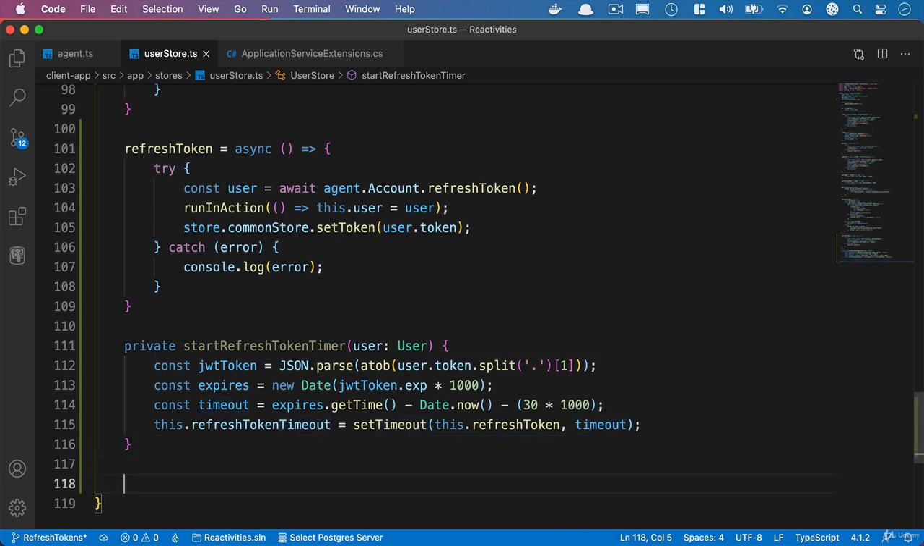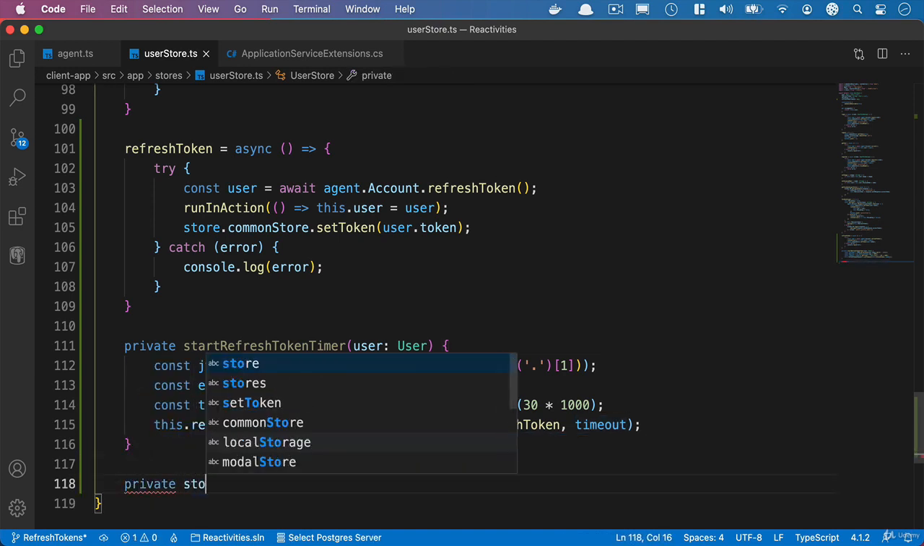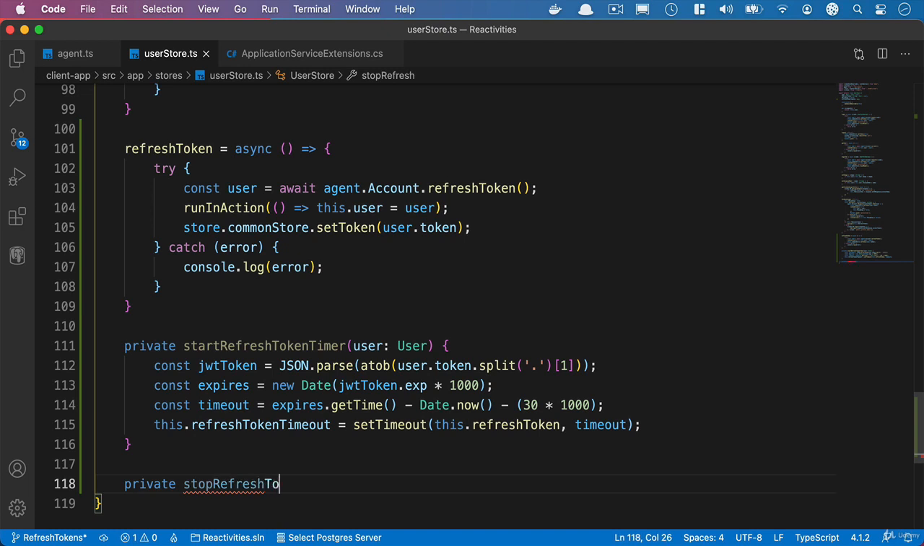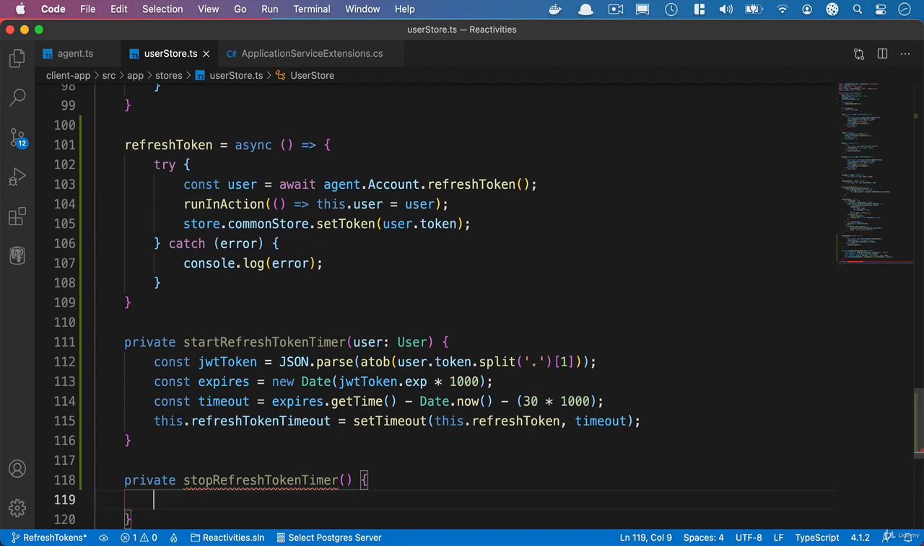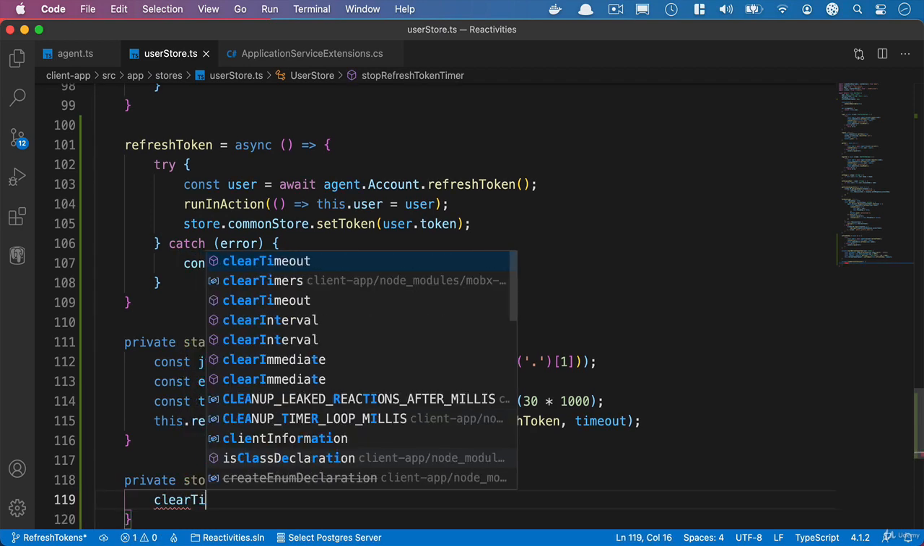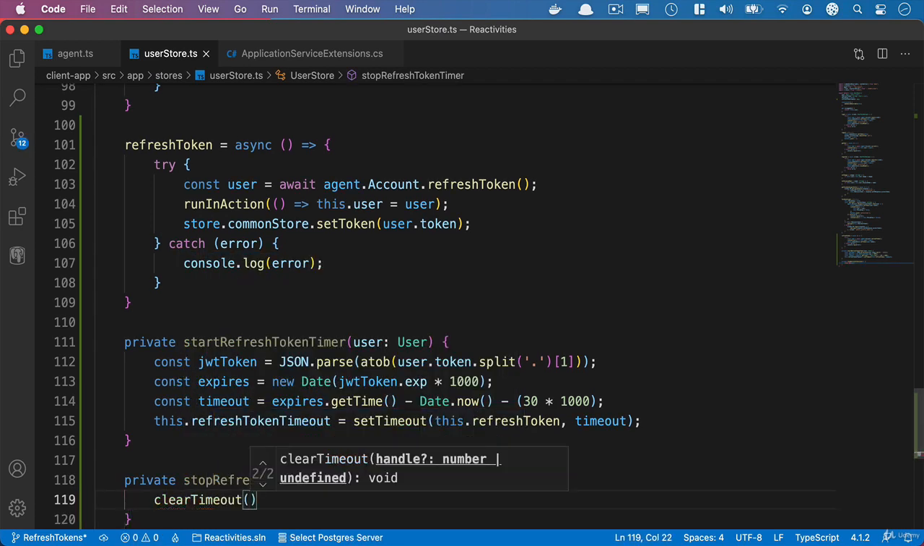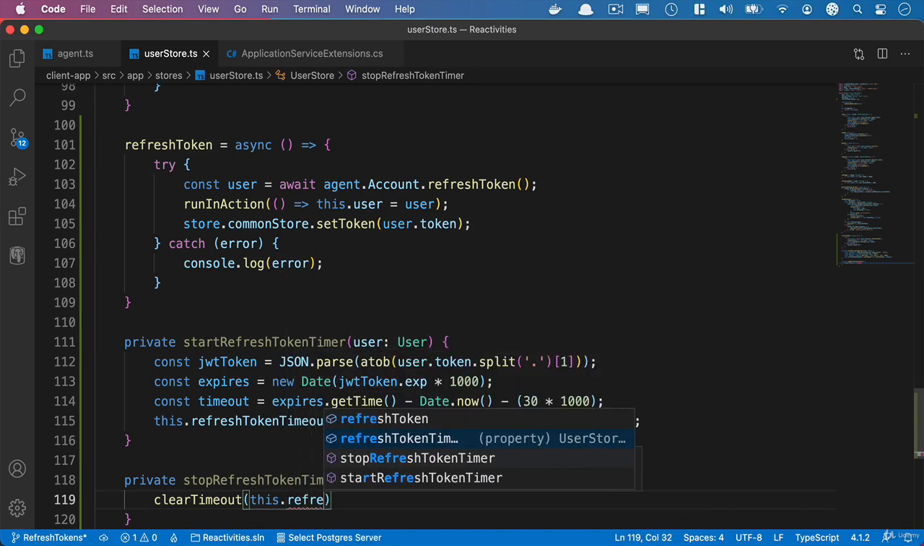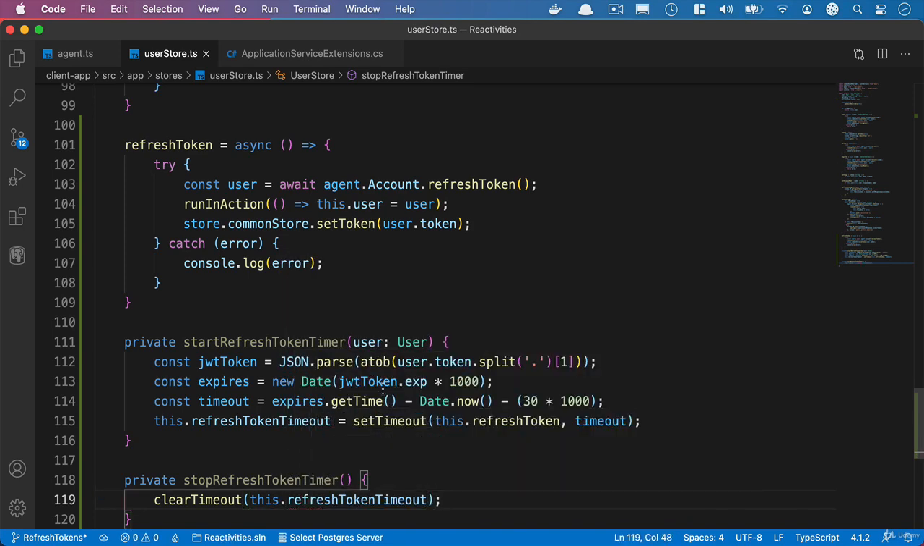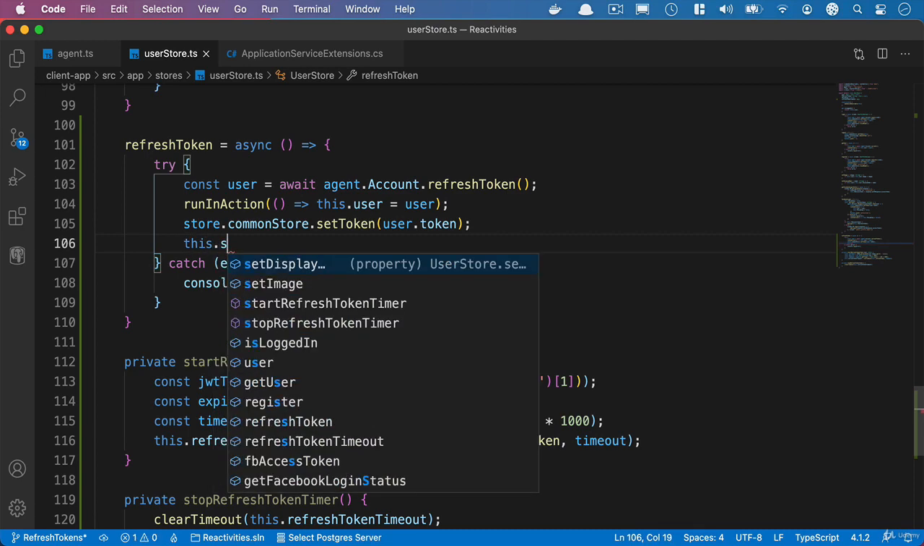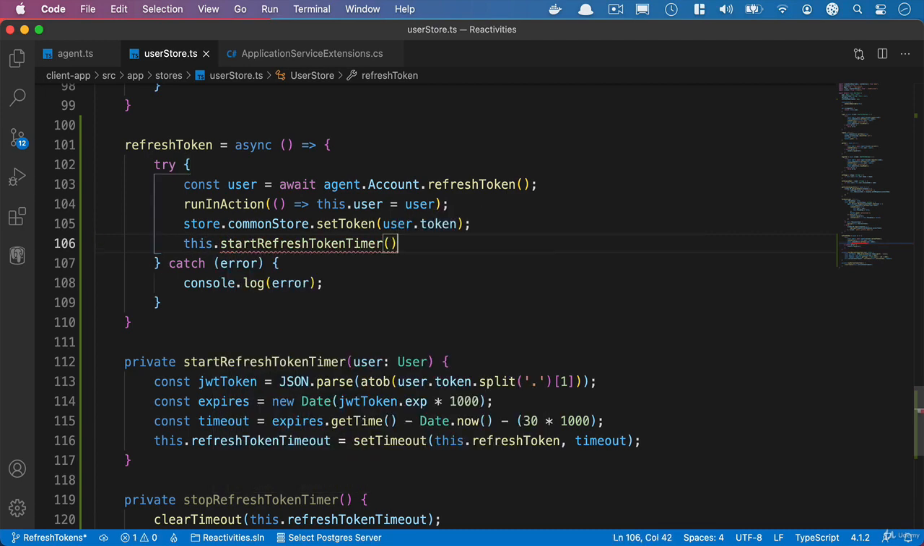And we'll also add another method to stop the refresh token timer, and we'll say clearTimeout, and we'll say this.refreshTokenTimeout. So what we'll do, when we have a new token, we're going to start that timer. So in our refresh token, once we have a new token, we're going to say this.startRefreshTokenTimer, and we need to pass in our user object.